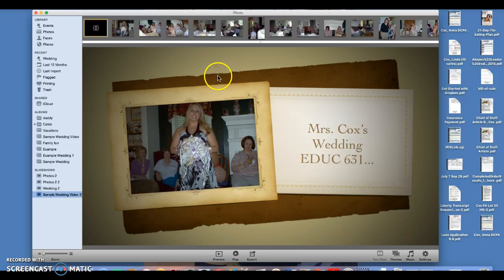Okay, and as you can tell, the slideshow was playing properly. So I have successfully created a slideshow within iPhoto on my Mac computer.